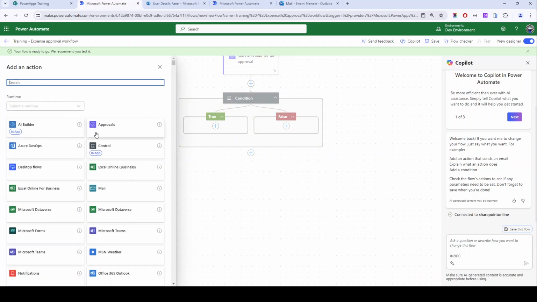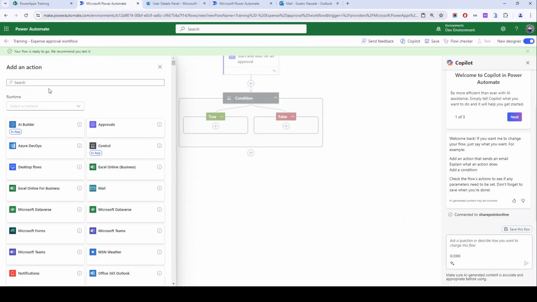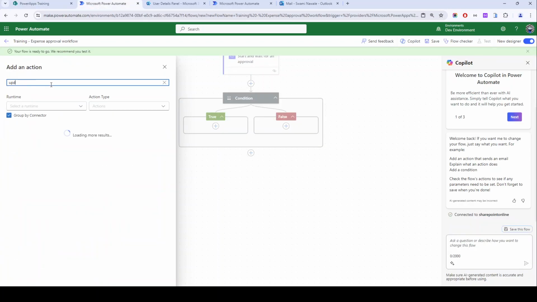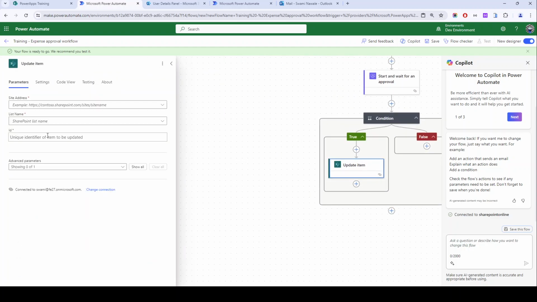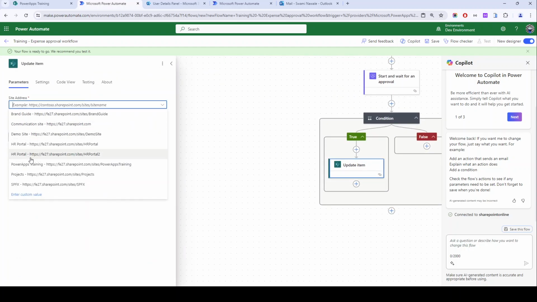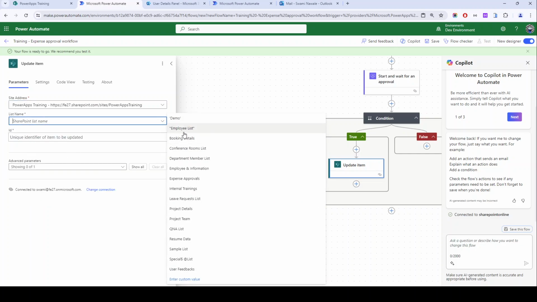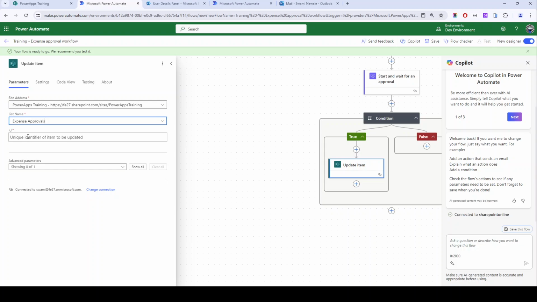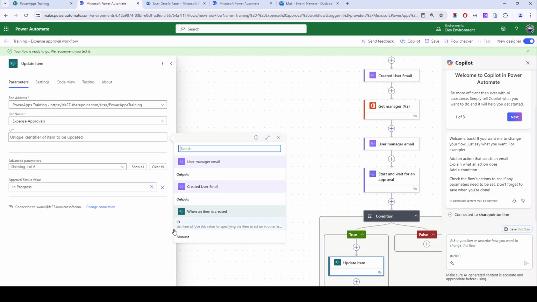So in case of approved, I want to update my SharePoint list item status to approved, right? So as you can see, there is my approval status. I will go to Power Automate and search for an action called update item. Then we have to specify the site address, which is our Power Apps training, and the list name will be expense request, expense approval, and the unique ID, right? The SharePoint list item ID, which we get from the very first trigger, that is ID.